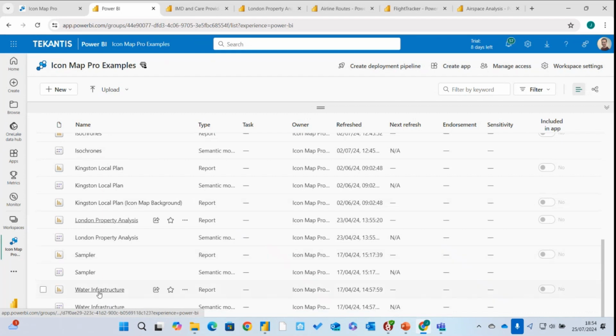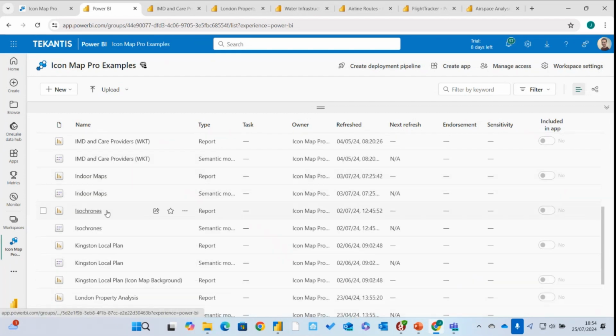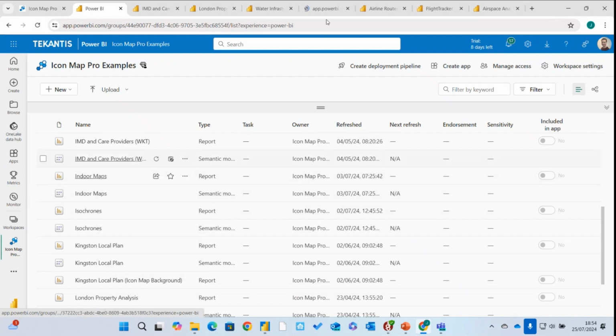Right. Two more very quickly. I think it would just be worth showing these, and then I'll stop for breath. Let's do those two.